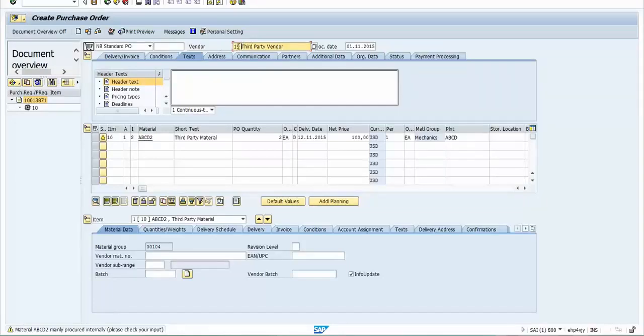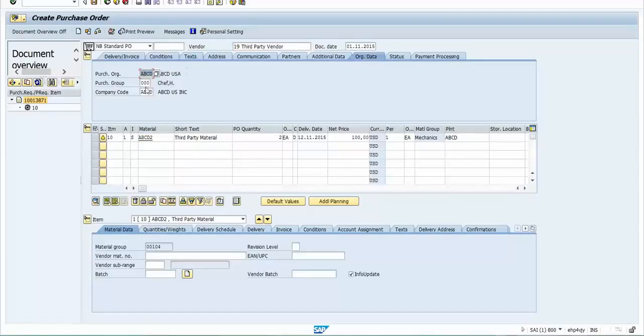We enter the vendor details over here, we enter the material details over here. We check the organizational data, it has the purchasing org, the purchasing group, and the company code. So it means that this is the purchasing org which is ordering the material from this vendor, and this is the company code which is ordering the material from this particular vendor, and it is this material and the quantities too.